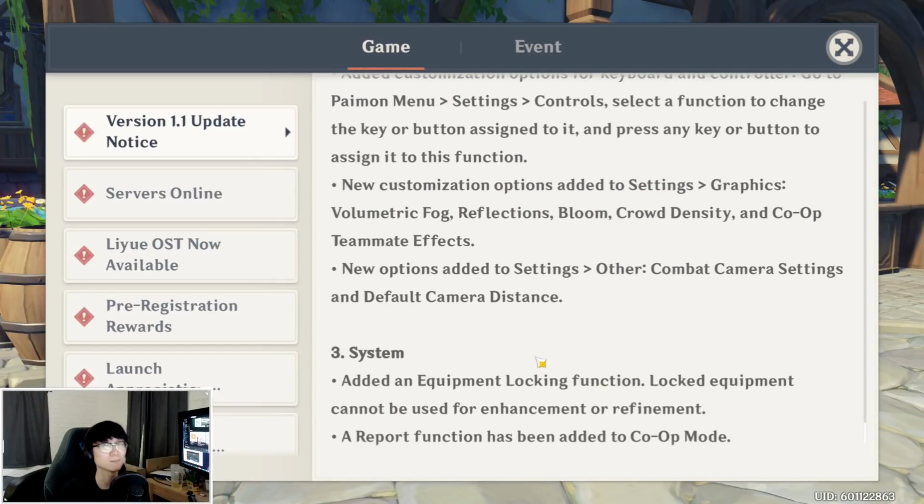And for the system side, they'll be adding the feature to lock equipment and artifacts, finally. And they'll have a report system for co-op for all those dirty bad cheaters.